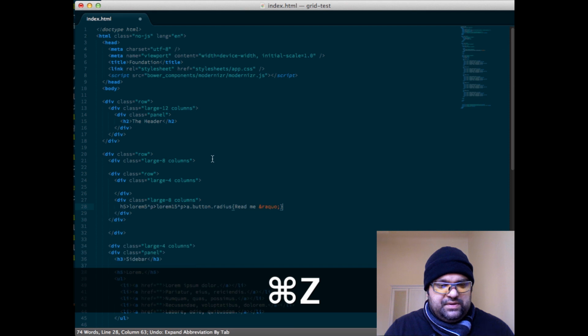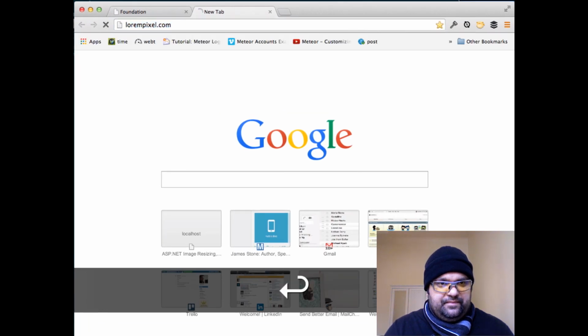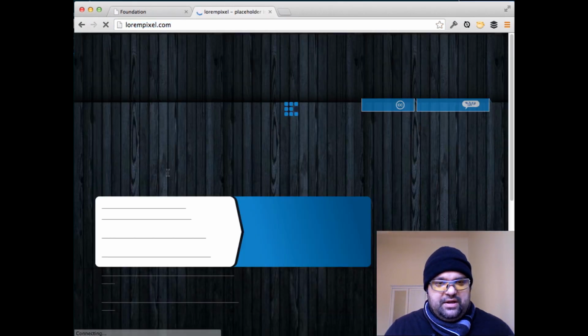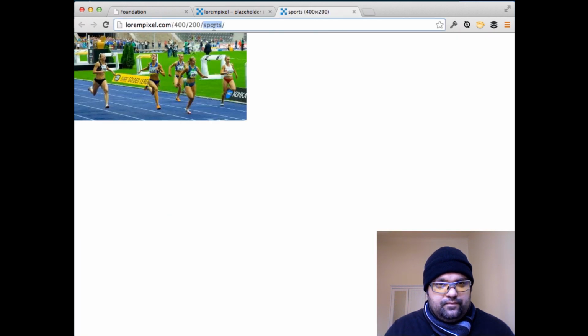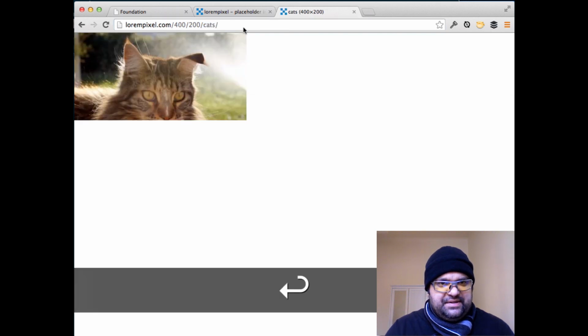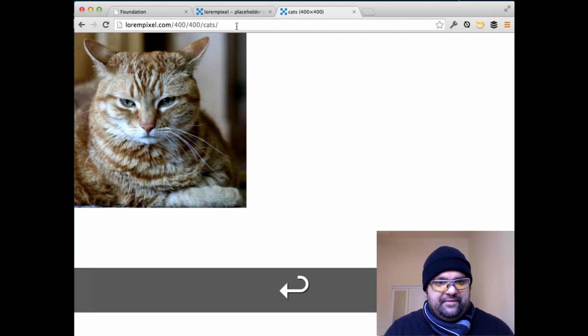Okay, and so that works pretty good. And we also want to have an image. And I really like using this website, lorempixel.com, and you can select a variety of different options. I think cats is one of them. And let's say we want a square image, so 400 by 400.